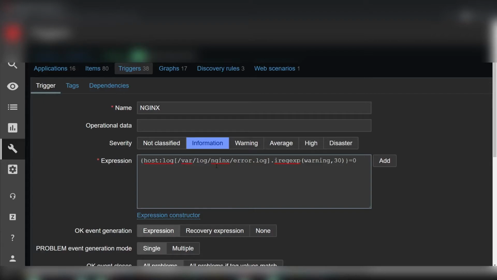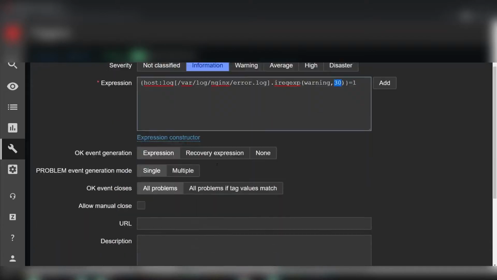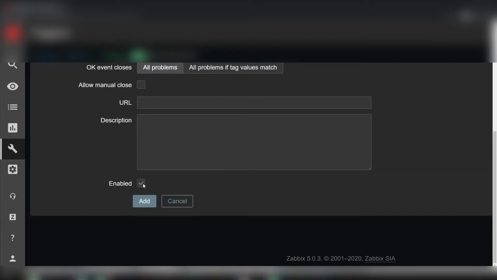But in this case, obviously, we're looking for the string warning inside of our log, which is here, our error log for Nginx. And that's going to be a trigger every 30 seconds, inside of this window of time. Once we're done here, we can scroll to the bottom, make sure it's enabled, and then add it to our template. So we can find that log information underneath our latest data.